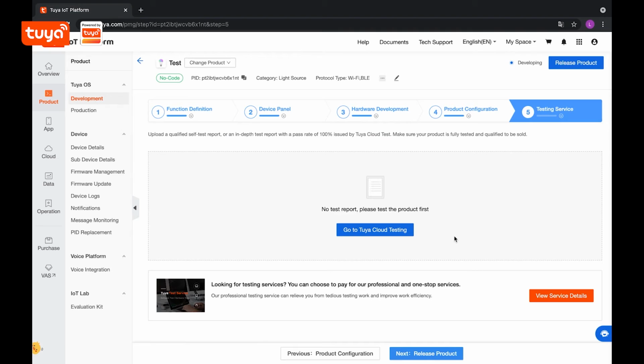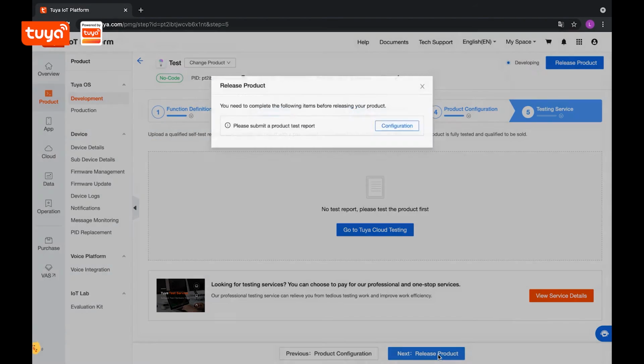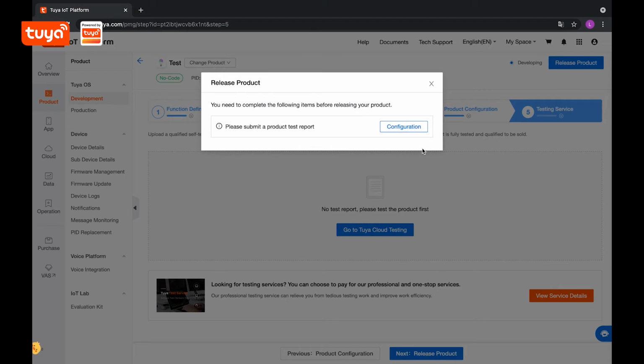So you can either use Tuya's cloud testing services or test it manually by yourself. But in both cases, you need to prepare some physical device to ensure the validity of the test results. Once the test report has been uploaded, you can click here to release this product. Since I have not uploaded the test report, it'll remind me to do that.